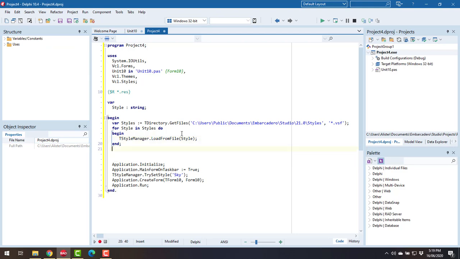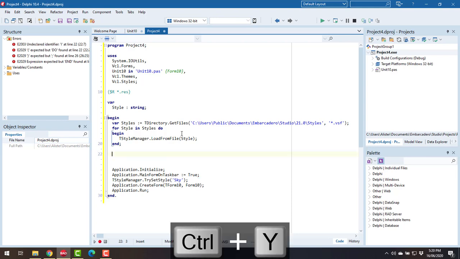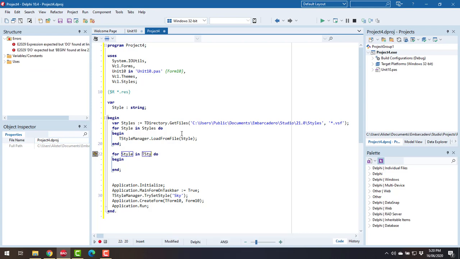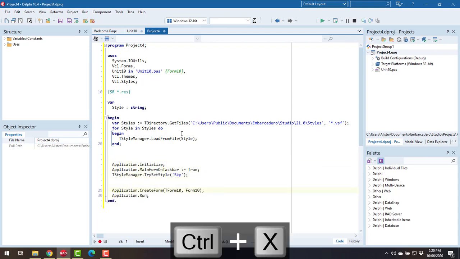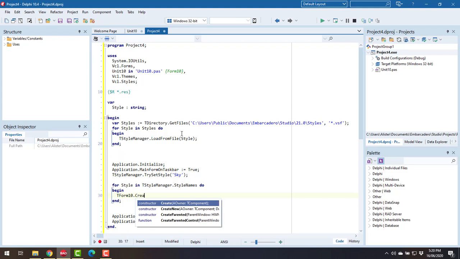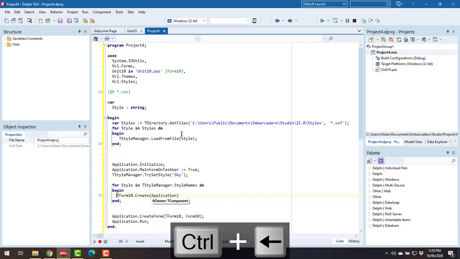And yeah, and then we'll just do another for loop for style in, so iterate through all the style names. And I might actually copy this down here. What are we doing? Create a new form, a TForm1, and we'll assign it to a variable.